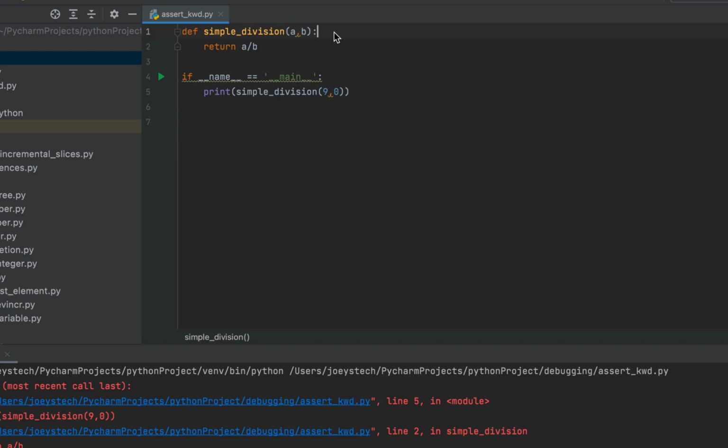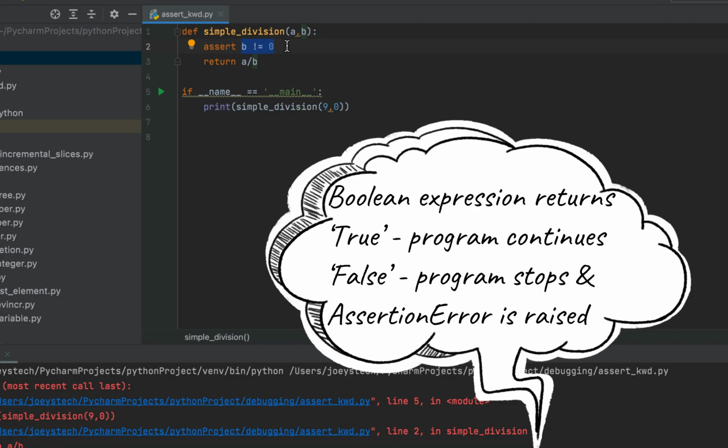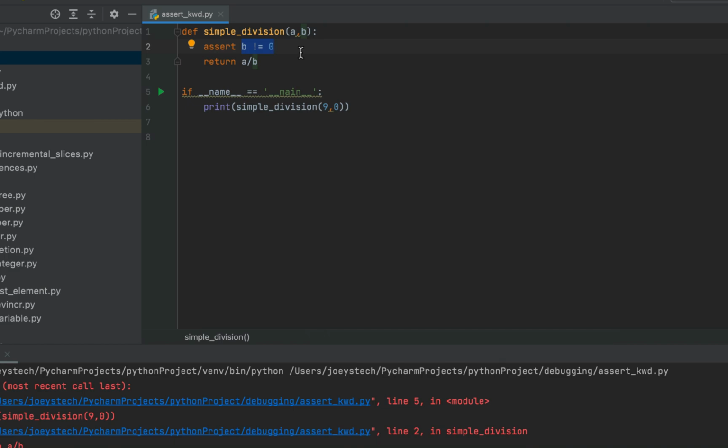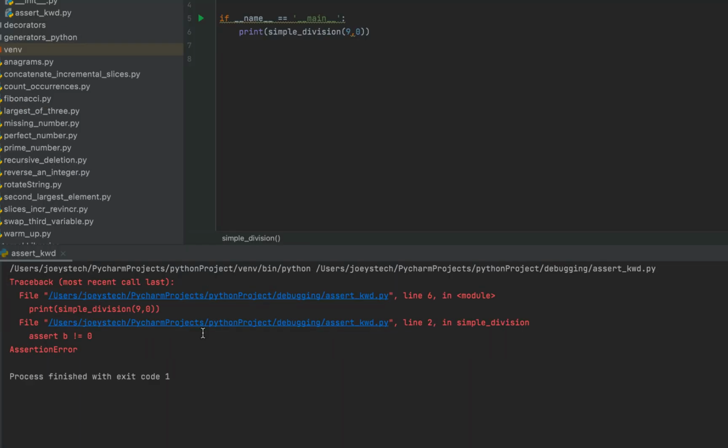So before the return statement, we are going to introduce the assert keyword. I'm going to simply write assert, after which I'm going to mention the condition, which will be b not equals to 0. Let me give some space. That's it. Remember, the program continues further only if this condition is true. In this program, B is 0, so this is going to fail this condition and will thus return false. Hence, assertion error will be raised. Let's try it out. Let's run this program. Again, you can see that the assertion error is raised.